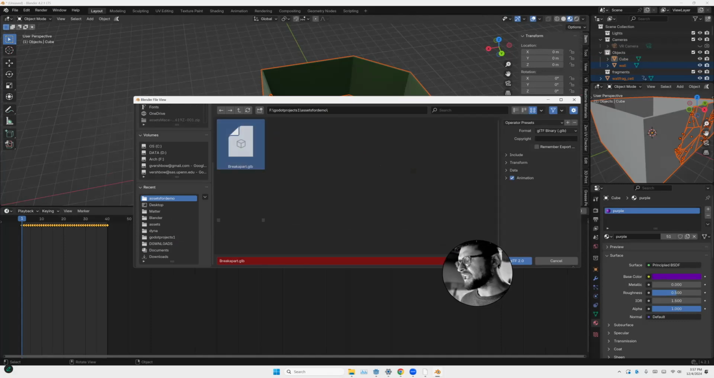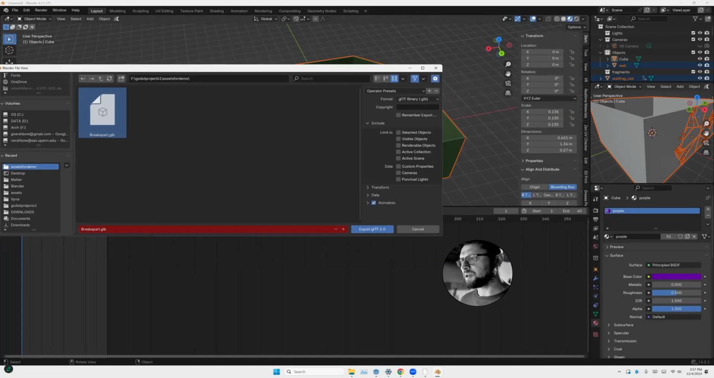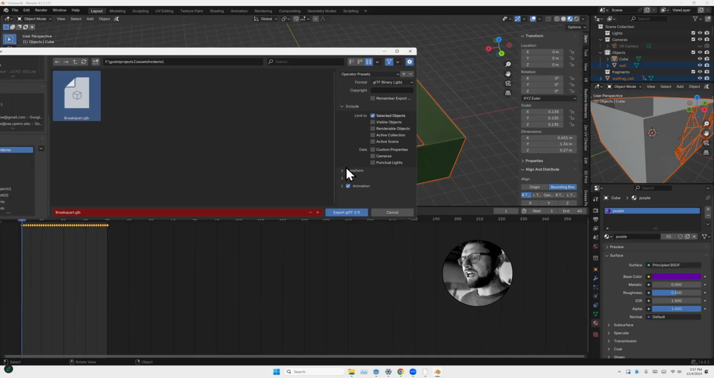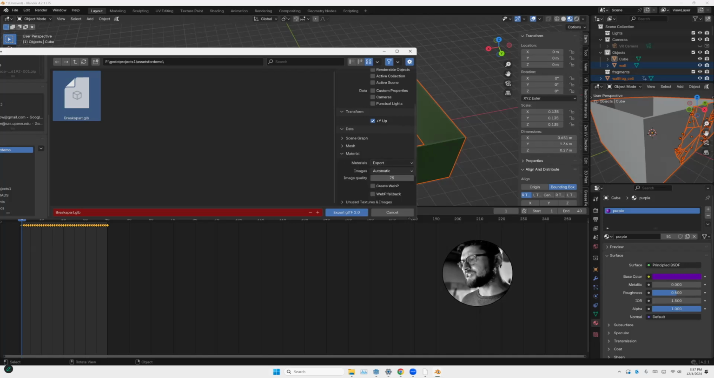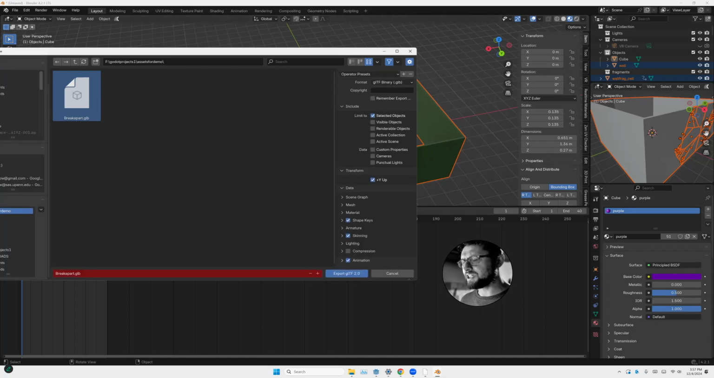Call it break apart. And now for our settings, we want to include selected objects because we've selected the thing. If we have modifiers on it, we might want to apply those. There's other demos for that. If you have image materials, you might want to compress them. We're just keeping it really simple here.